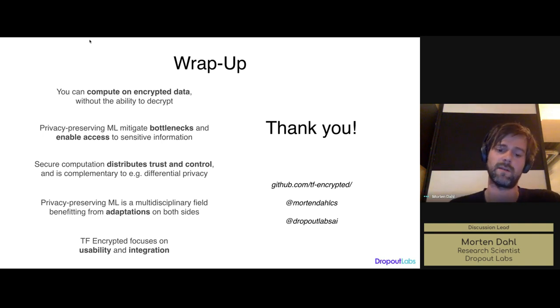Okay. Douglas is asking, how do you assess the accuracy of the model? So in principle, you're doing the same computation, which means that the accuracy will remain, for practical purposes, the same. However, there are some optimizations you want to do. For instance, computing the ReLU can be a bit expensive because you're doing a comparison.